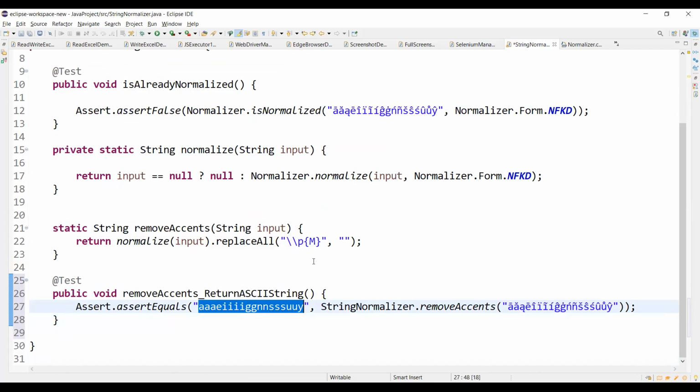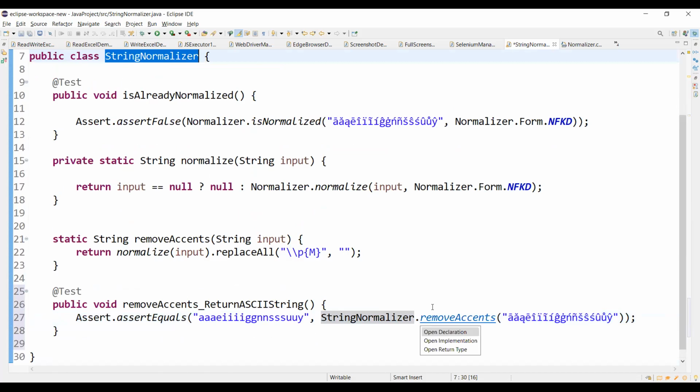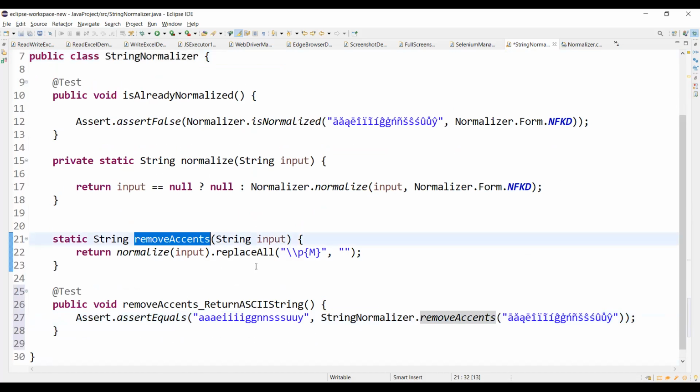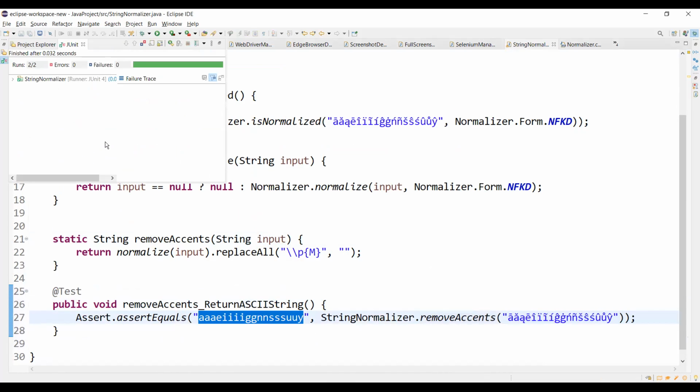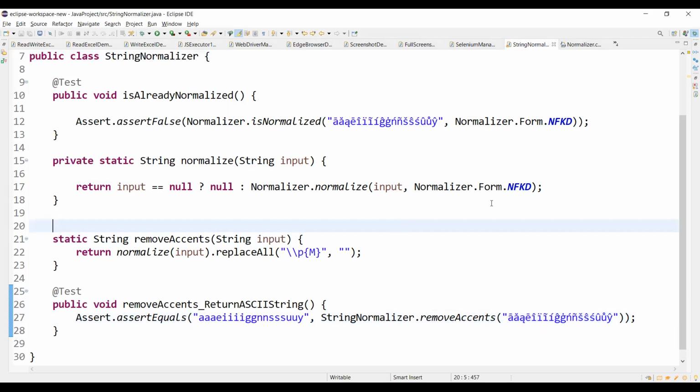So what does this test do? We are calling StringNormalize, which is the class name, and remove accents is the method which we defined just now, right? We are passing an input string which has the diacritic marks, and the expected output is that we should have the base letters without the diacritic marks. Now let us verify by executing it. And we can see 2 by 2, no errors, no failures. So you can see it went fine.